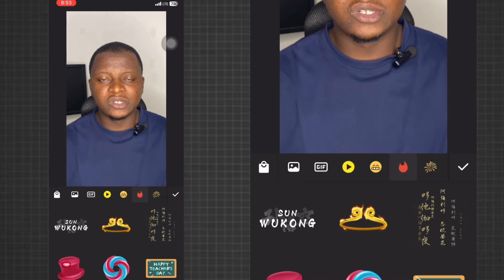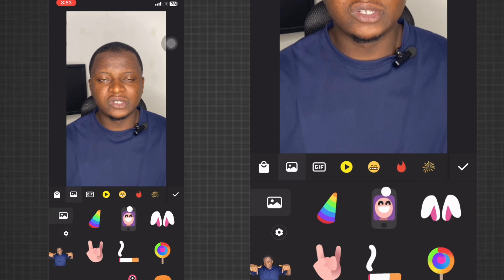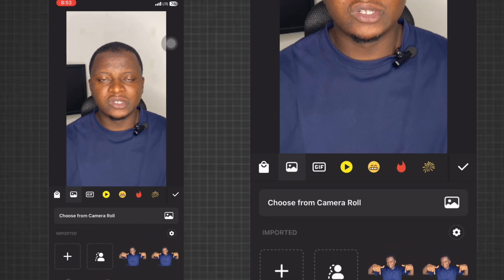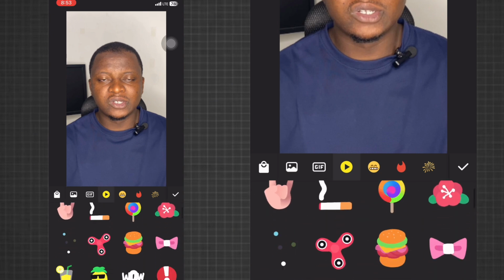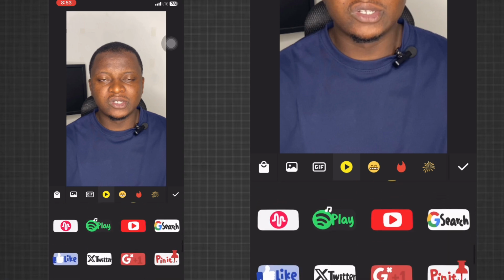You can actually even create stickers right here in the InShot video editing app by clicking on this button right here, and as you can see, you can create stickers right here. Alright, so let's find one sticker. Let's add one sticker. I'm actually going to add this subscribe sticker.